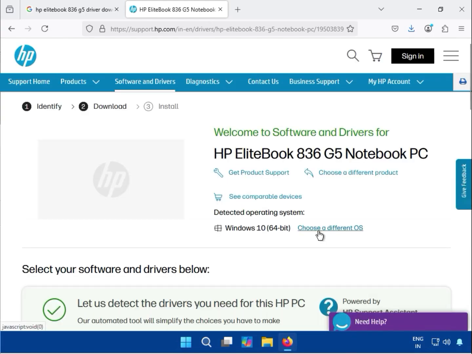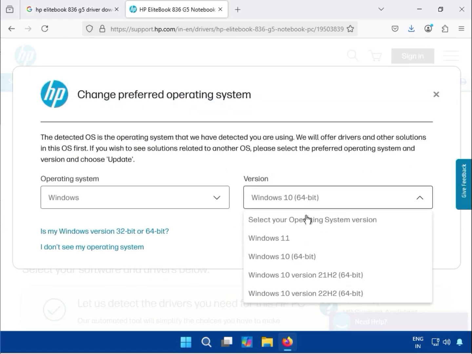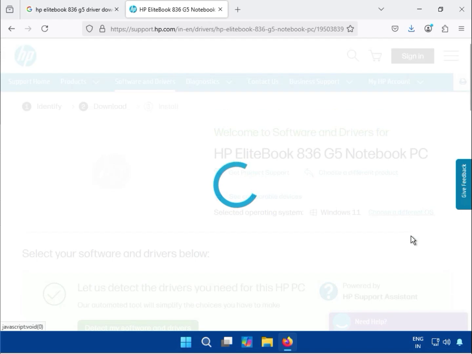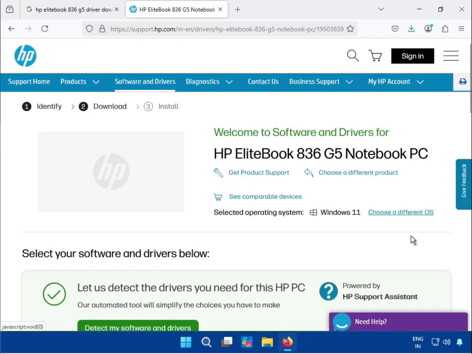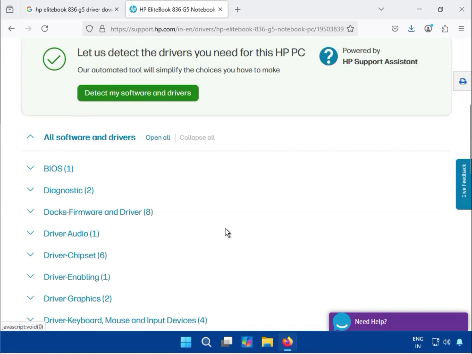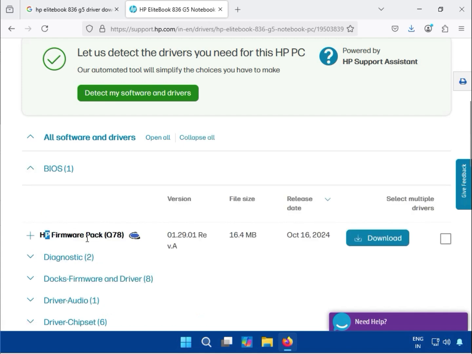Then if you want to change the operating system, you can click and select the required one, then click update. Scroll down, this is BIOS. Okay, just click download, it will automatically start.